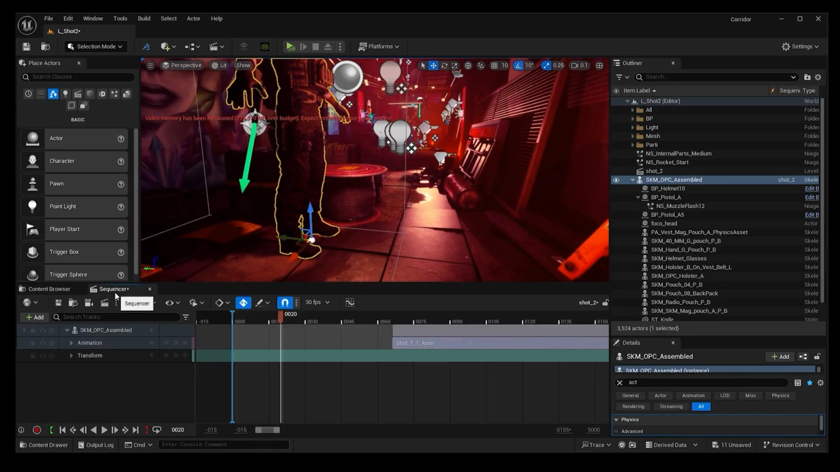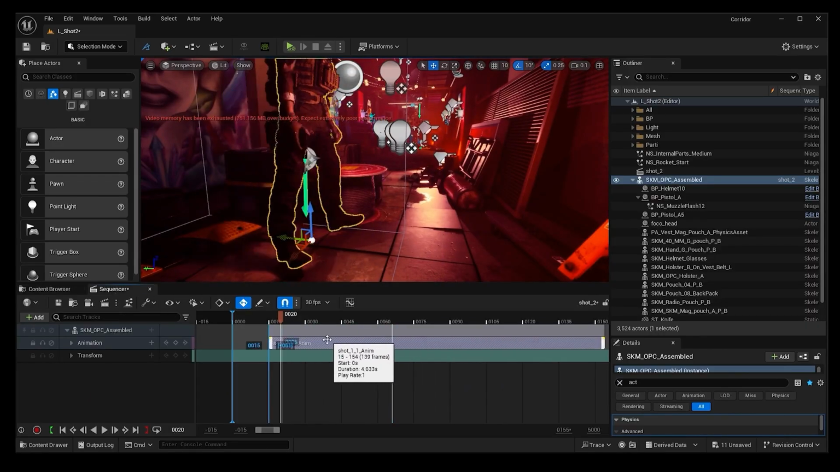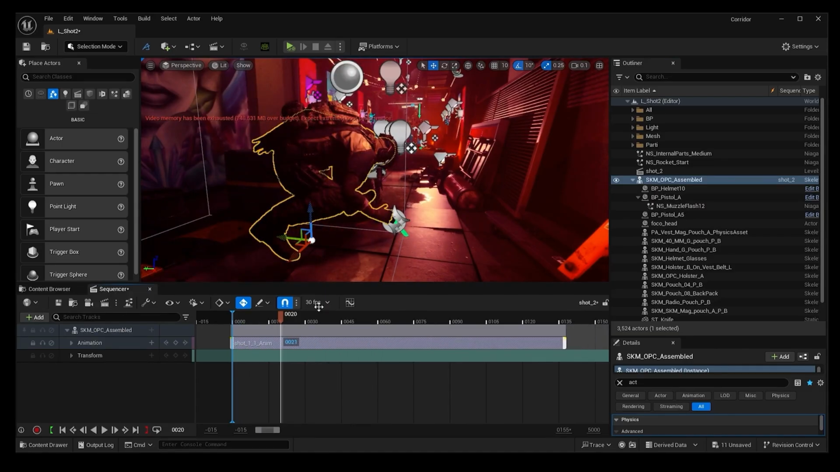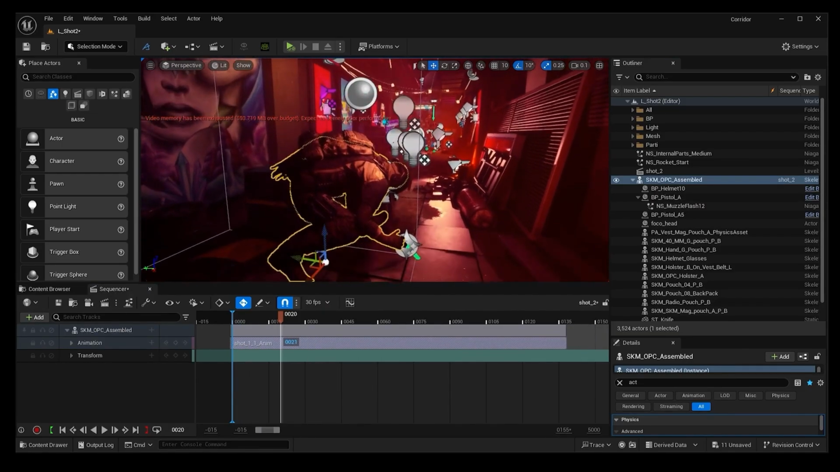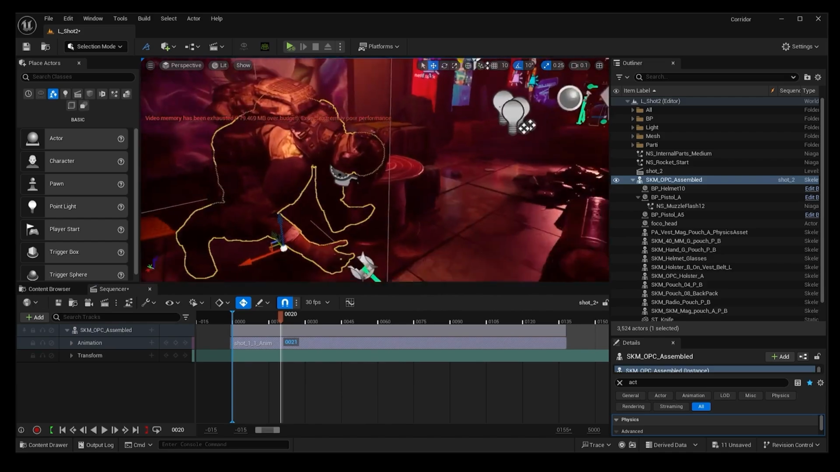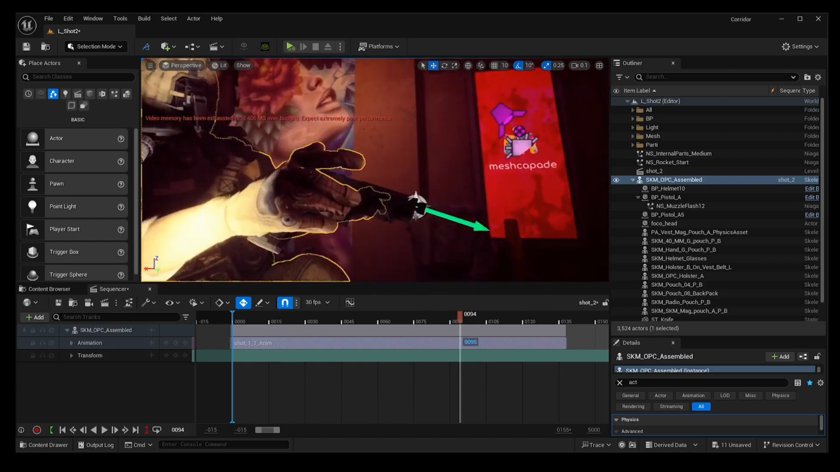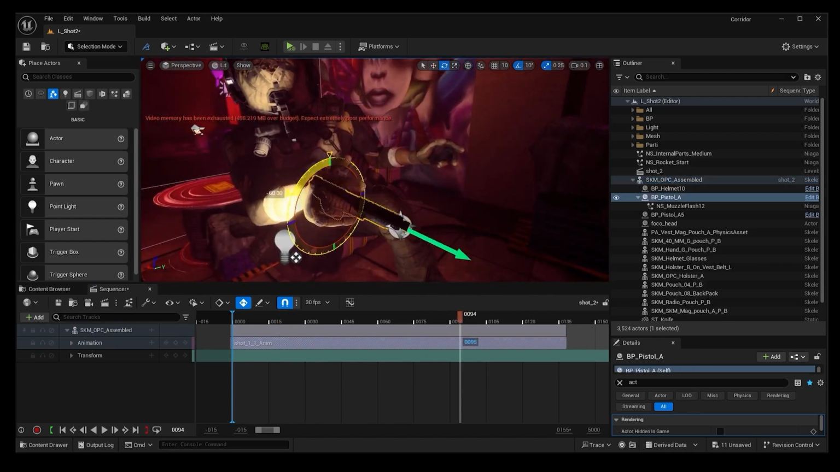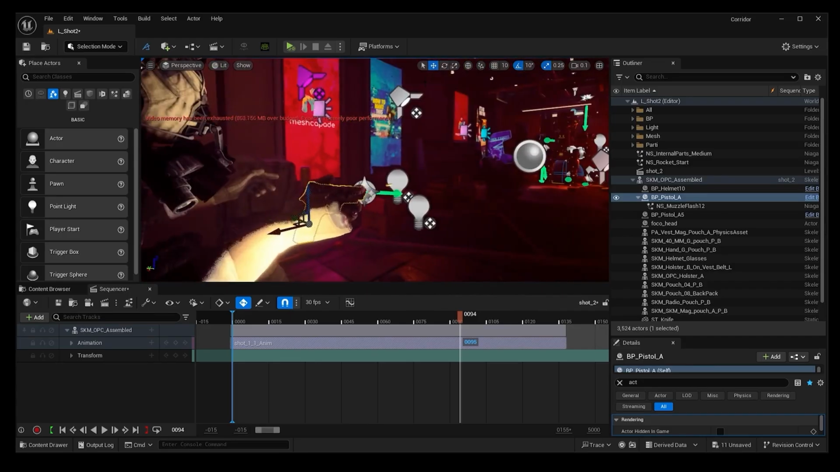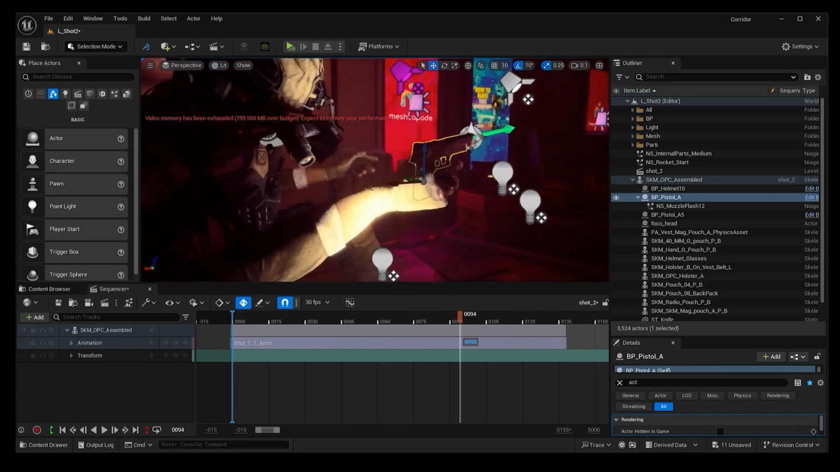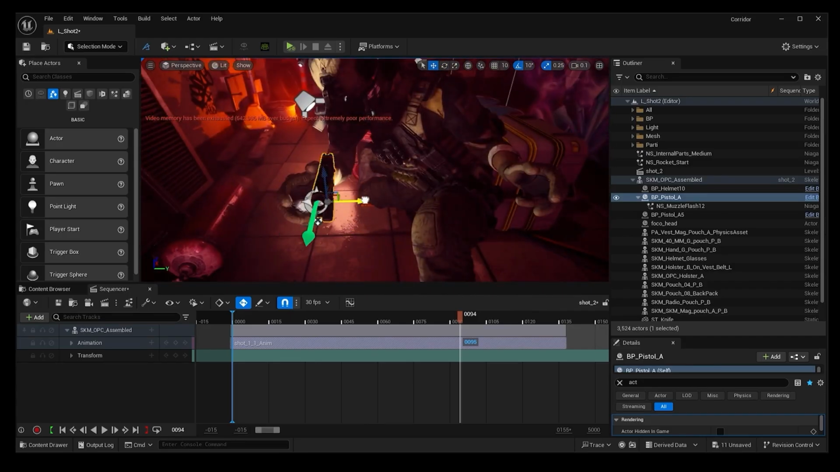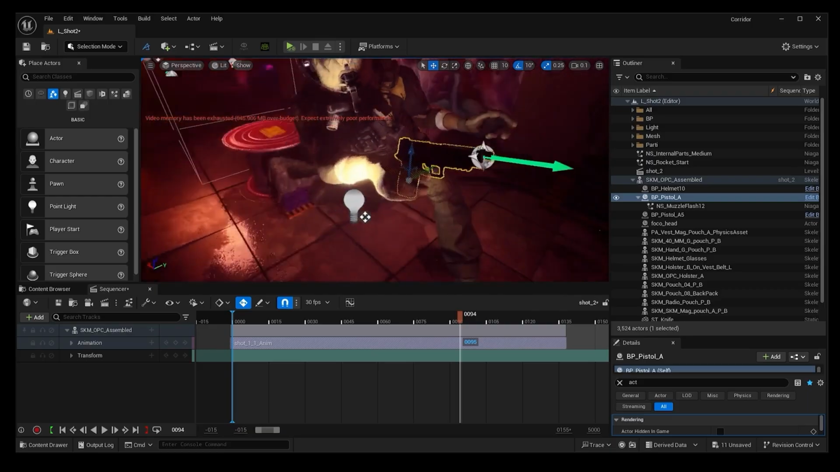So let's go back here in the sequencer. I'm going to put the animation back in here. And let's see how that looks. Okay. Well, it should be more or less there.